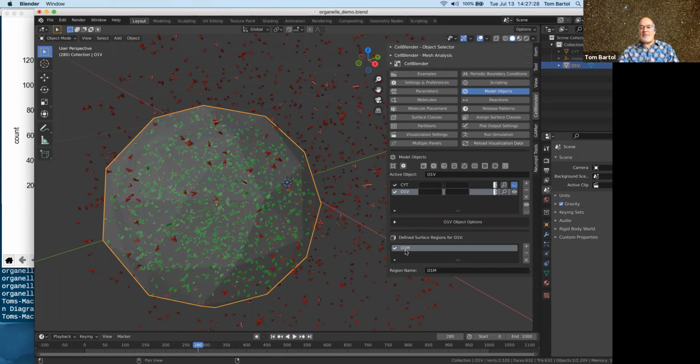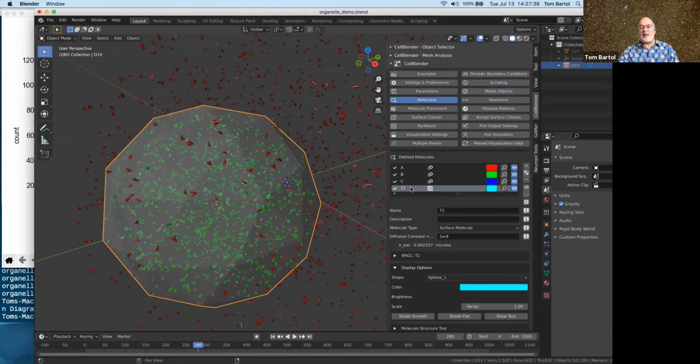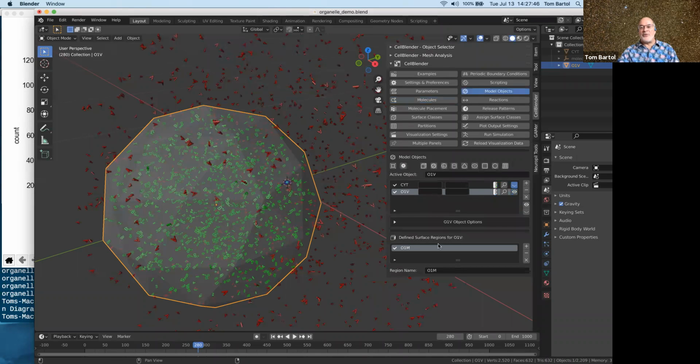All right, so now we have a region called O1M. And so now when we do the molecule placement, let's go to the molecule placement tab. So to recap, we've created a new surface molecule called T1. And we've added a surface region to O1V, and that region is called O1M. And we've made that O1M be the entire surface of the object.